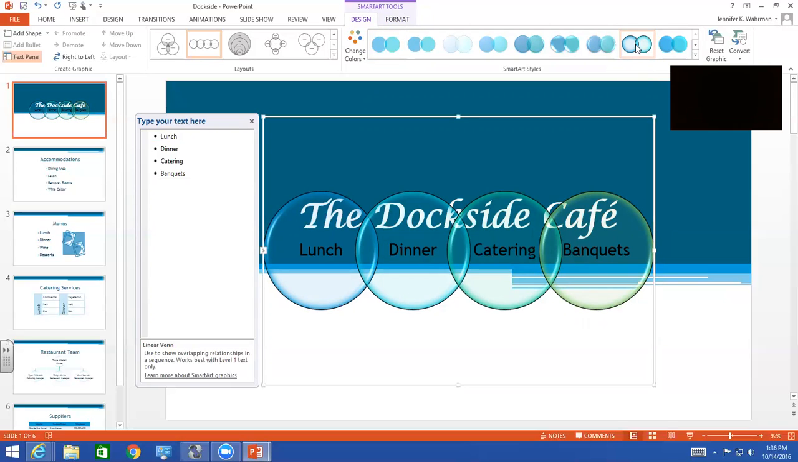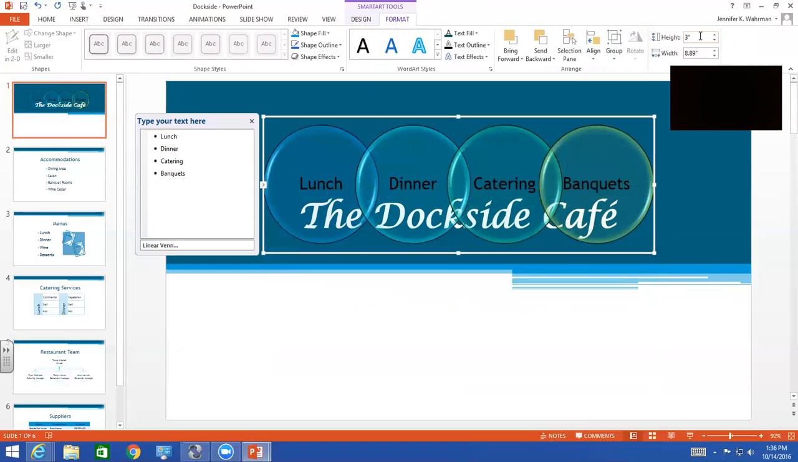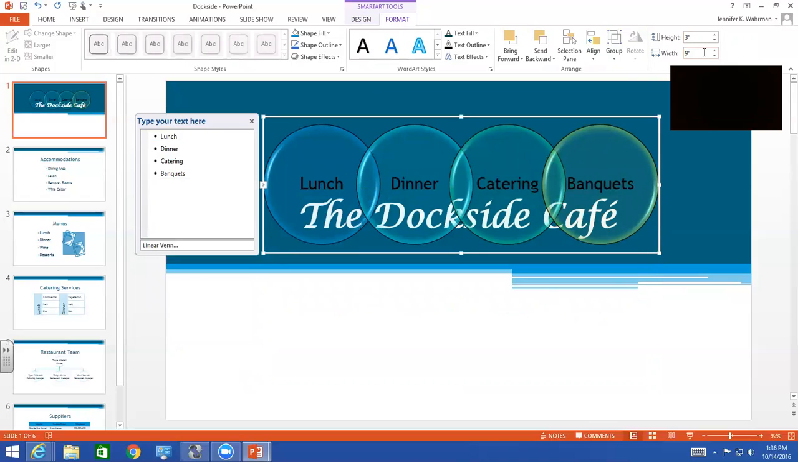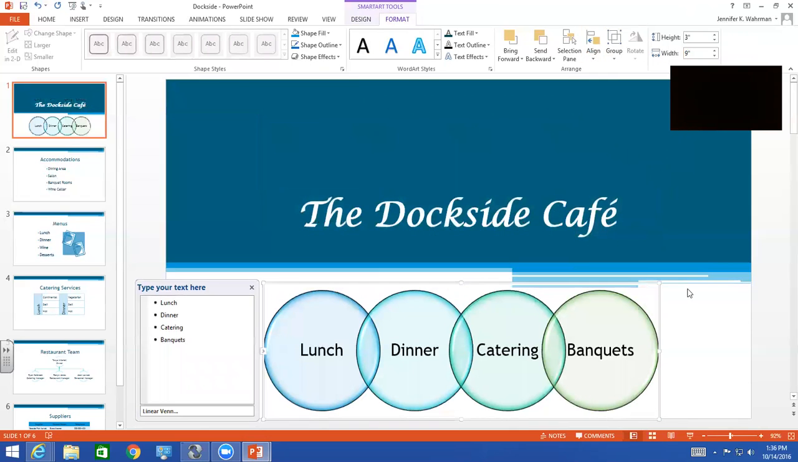We're going to change the height of the SmartArt graphic to 3 inches and the width to 9. So SmartArt Tools, Format, height to 3, width to 9. Now this time when we use the Align button, we're not going to distribute horizontally. We're going to choose Align Bottom, because then it'll align it on the bottom of our slide. So click Align and choose Align Bottom. And it looks very nice.